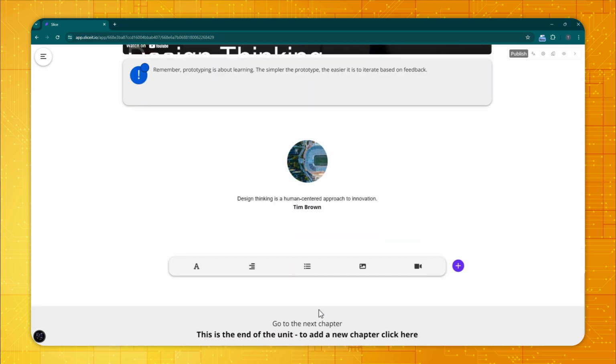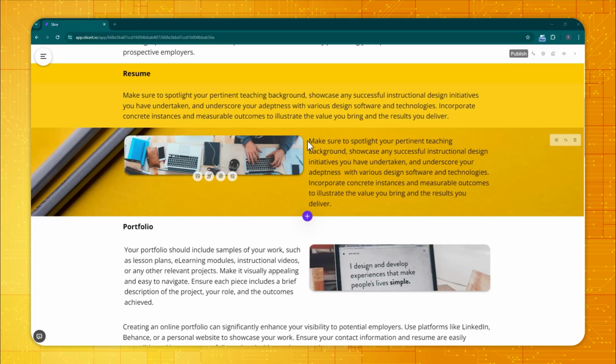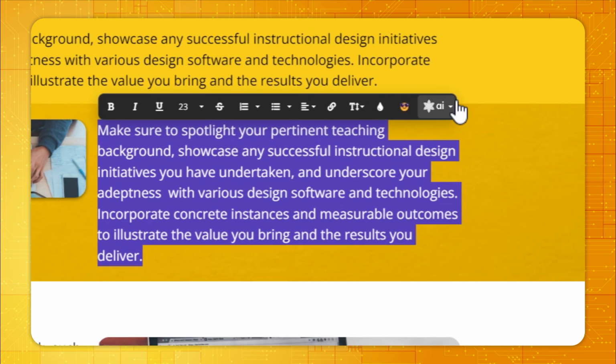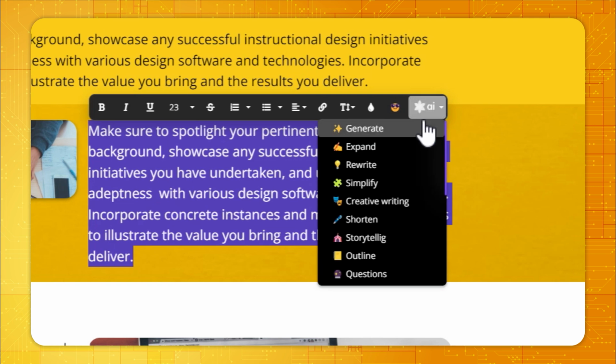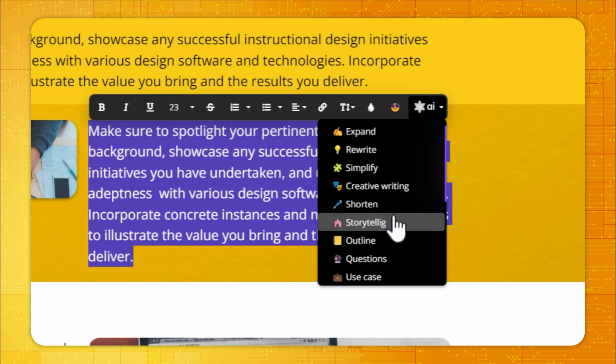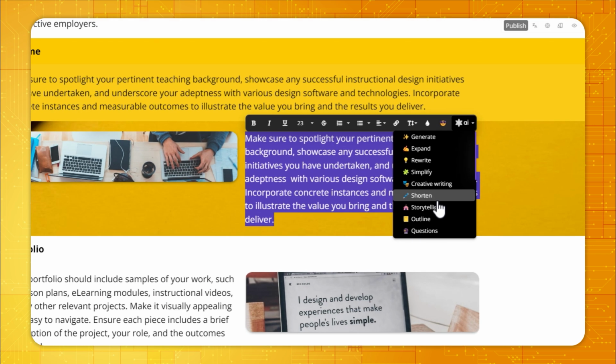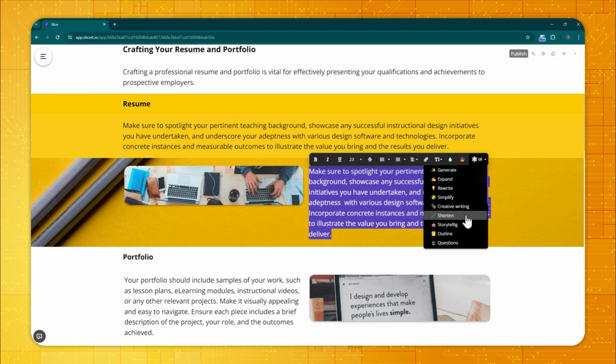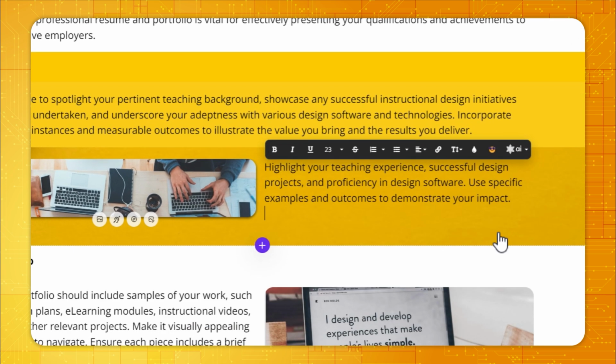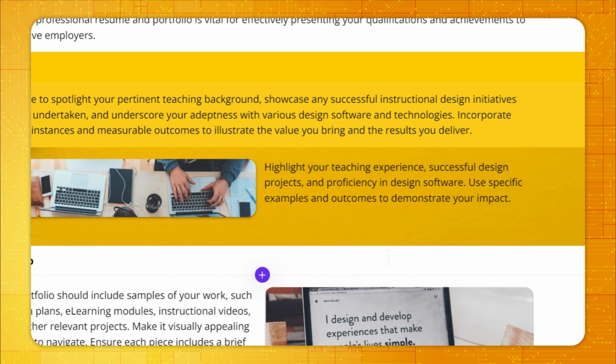Additionally, Slice can help in generating and editing content. Here is how. By selecting a piece of text, the text editor appears. On its right, there is a little button called AI. By clicking it, you can access several options for the AI to come up with different variations of the selected text. For example, you can ask it to shorten this piece of text, rewrite it, or expand it. It is certainly something worth experimenting with.